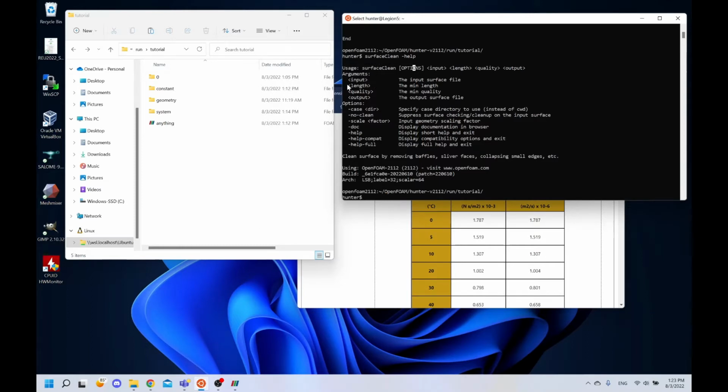You can add any options before. Here's your options, but we're not going to mess with these. What we're going to do is this here. So input is your input file. Okay, so surface clean. So we know exactly what our input file is. Surface clean space. Our input here is under constant tree surface. Region STL. And then we have our length.